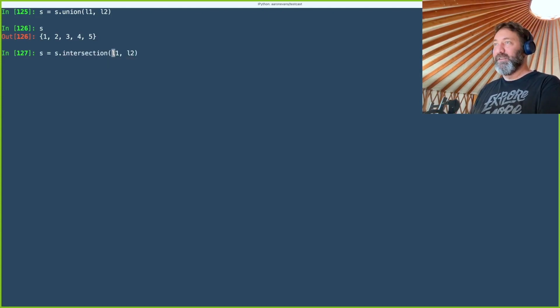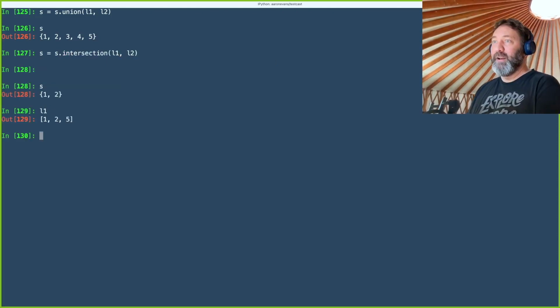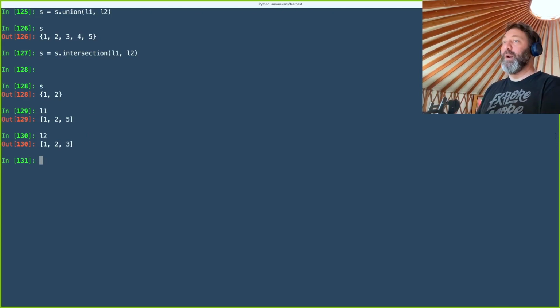Let's try intersection. Oh, the intersection of L1 and L2 is 1 and 2. They're together. So I'm going to make S an empty set. Oops.